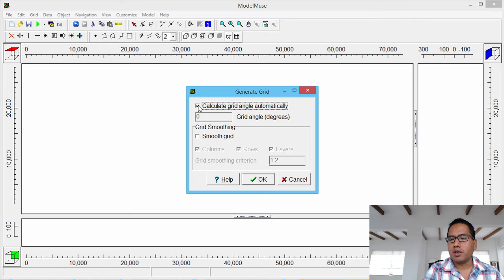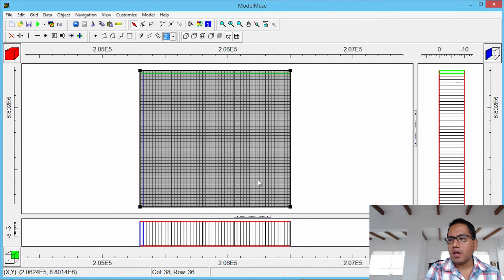We don't want to calculate the grid. It's the same, because it's already a square. And here we have our grid with our coordinates. Okay, nothing has happened yet. Now we have a grid on our model extension.